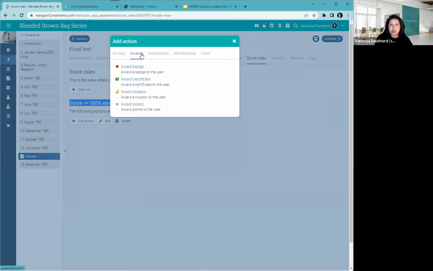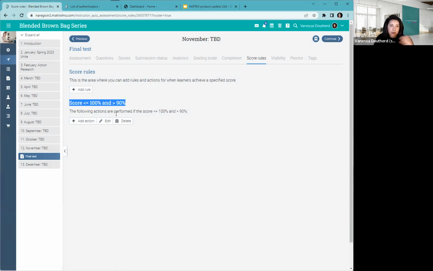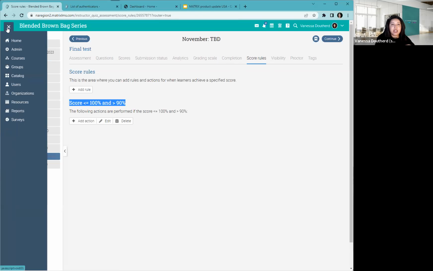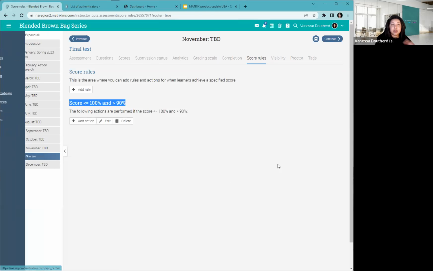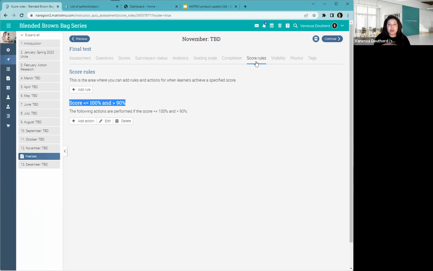Maybe we're going to give them an award or certificate. We're going to give them 10 points, let's say that. This is very often used across Matrix and also across our other products. It's a very, very cool way to personalize. And that reminds me, if you do want to start using score rules and you're not already using them, you can go to the admin area to App Center and search for personalization, and that will give you access to the score rules. But anyways, back to the update.